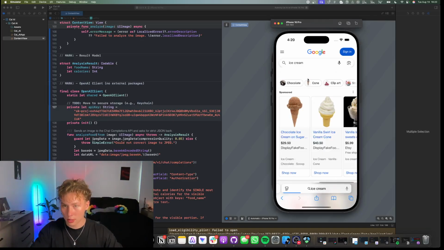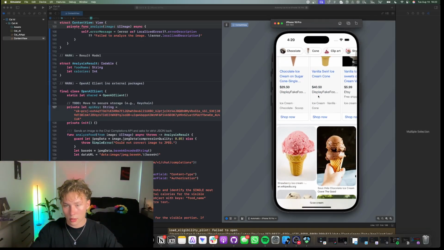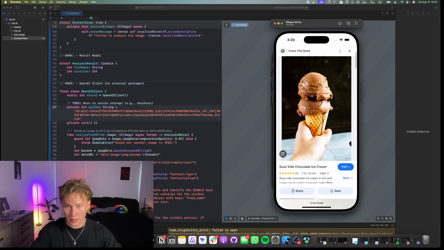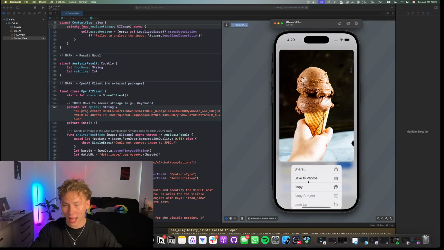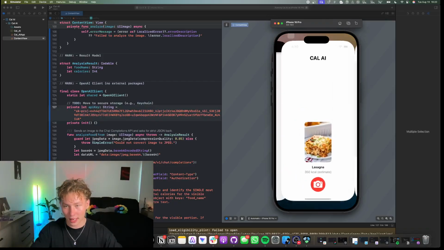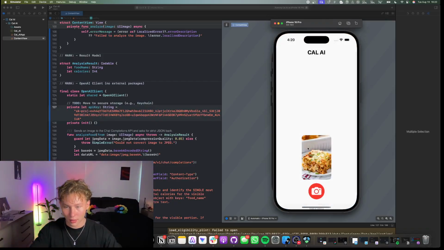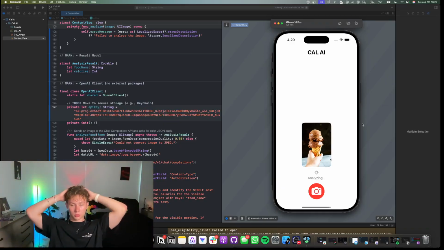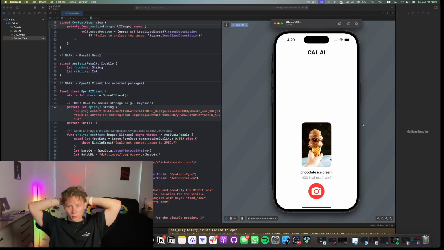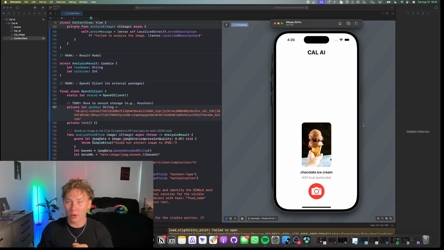So we'll go to images. We'll get this ice cream, that's good. Bro, if it estimates the hand, that would be so funny. How many calories do you think are in a hand? All right, boom. Analyzing, let's go. Chocolate ice cream, there we go, boys.